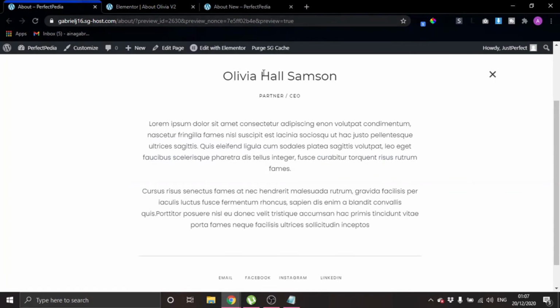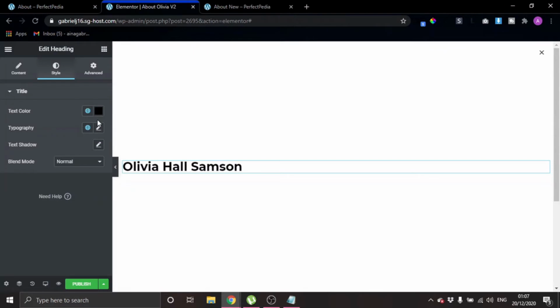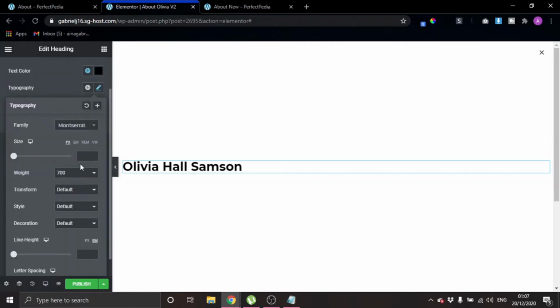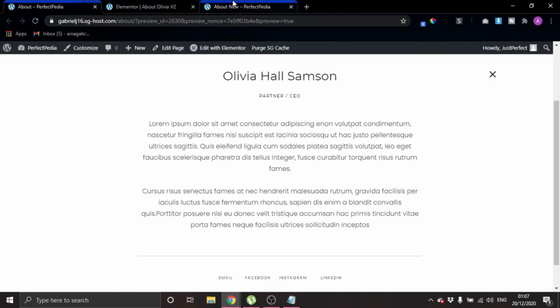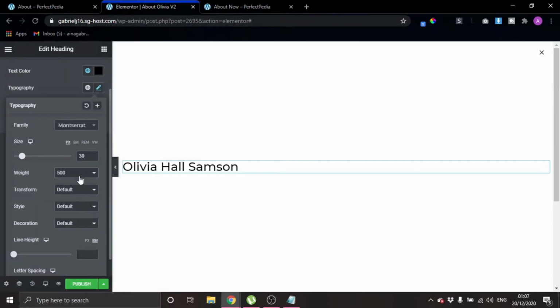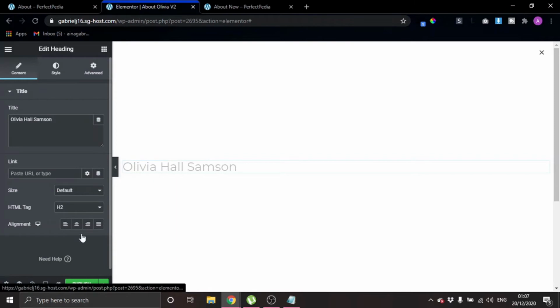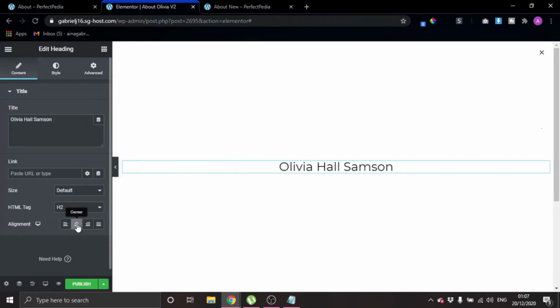Let me guess the size for this. I think this should be 30 if I'm not mistaken. So we're going to come down to the star right here, and then underneath the typography we're going to make this size, the font size, 30 pixel, and that's fine. And then the width should be 500, right? Let's say 400. I think 400 is fine. Let's come back to the content and let's align this to the center.